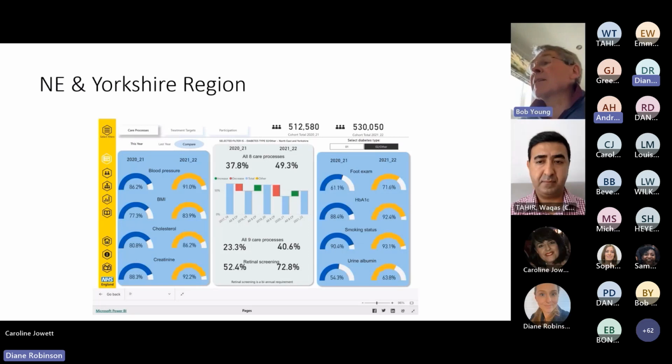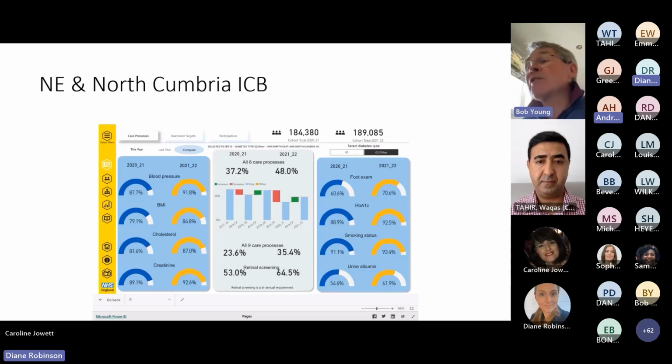filter to the next slide, which takes him to the Northeastern Cumbria ICB, which is the one where his PCN and practice sit. Again, looking at the same view of how the care processes have changed over that period. And you can see that there's a bit more change in that ICB than in some of the others.